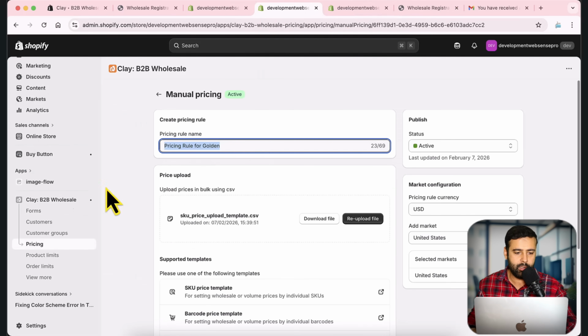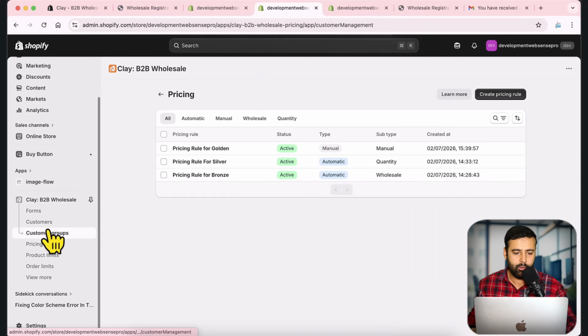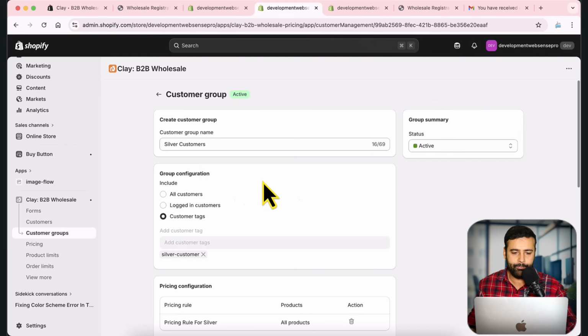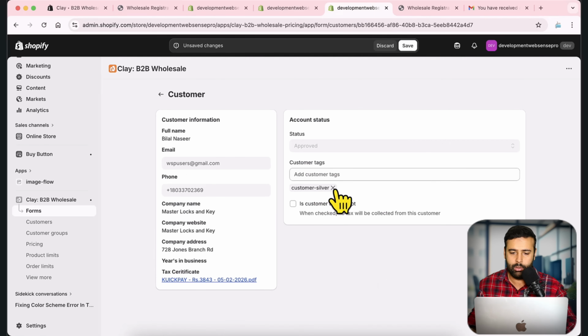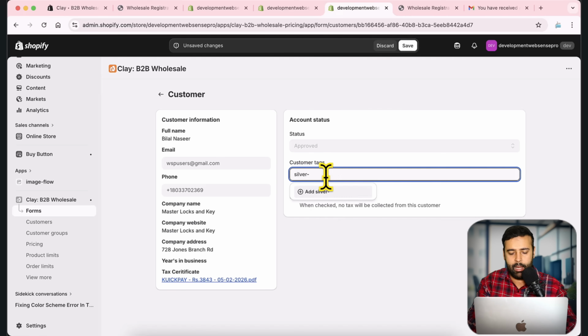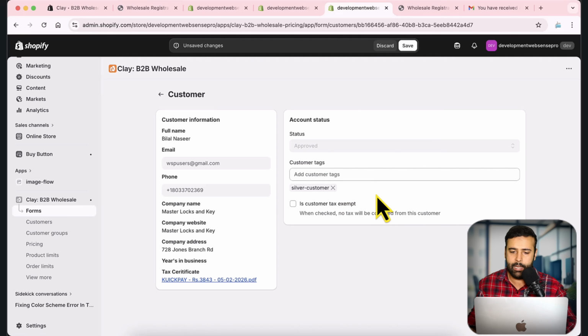So let's close this and open up the customer groups. Here I have silver customer, not the customer silver. So I am going to add the same tag here. Make sure you don't make the mistake on adding the tag. I'm going to hit save.